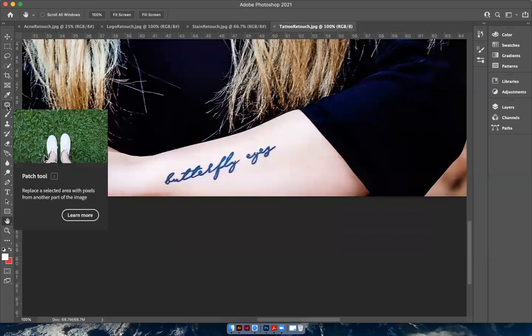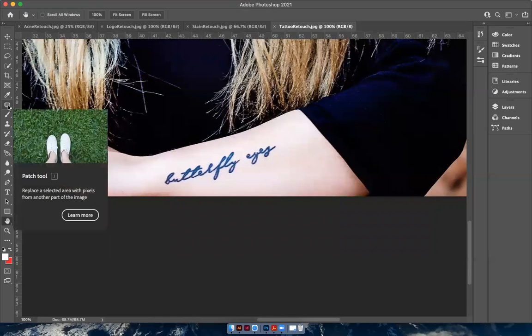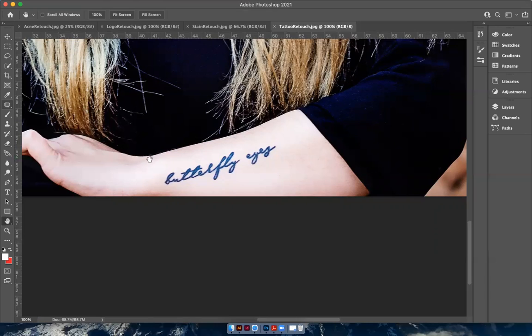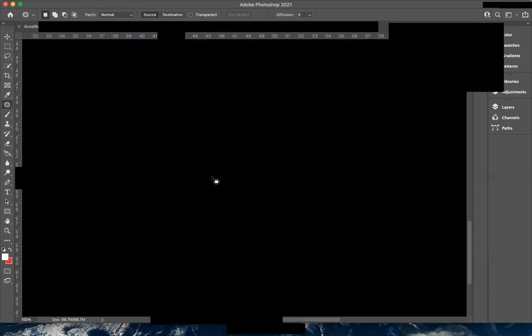tattoo. So the goal is to take the tattoo off with the patch tool. And so when you hover over the patch tool, it gives you a little quick example of what this tool does. In this little video, it takes out the shoes in the grass. So let me show you how this works. Click on the patch tool, and I'm going to start with just the first word, which is butterfly.